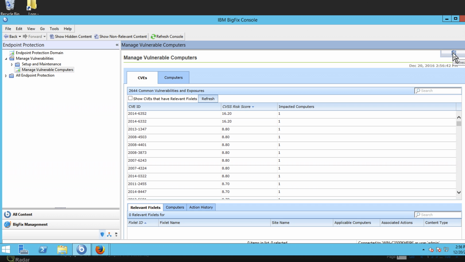And once we refresh the console, we'll see the risk score that has just been sent, doubled, into the BigFix console for operation. That's all it is. Pretty simple.